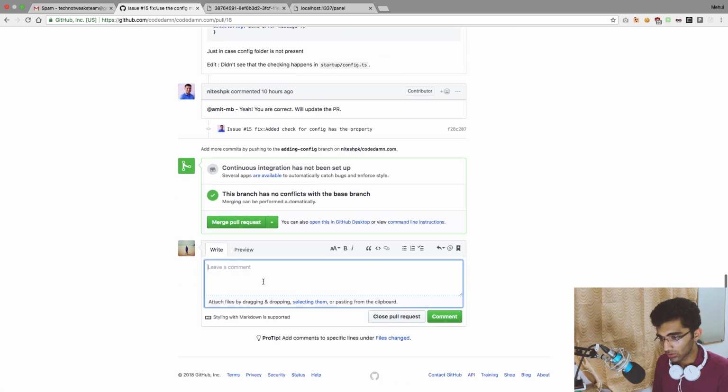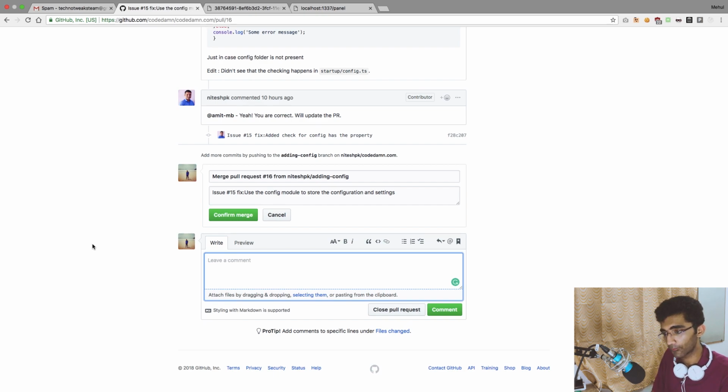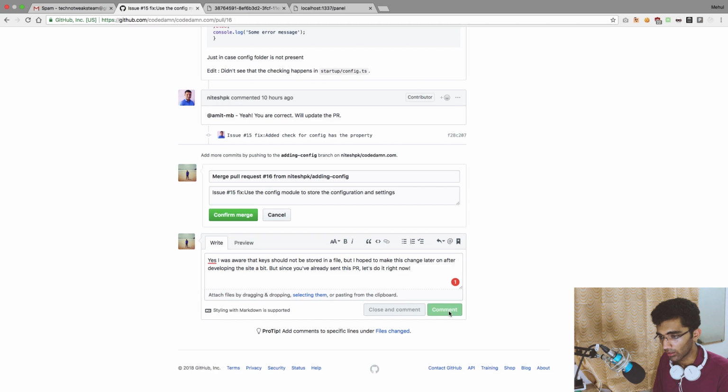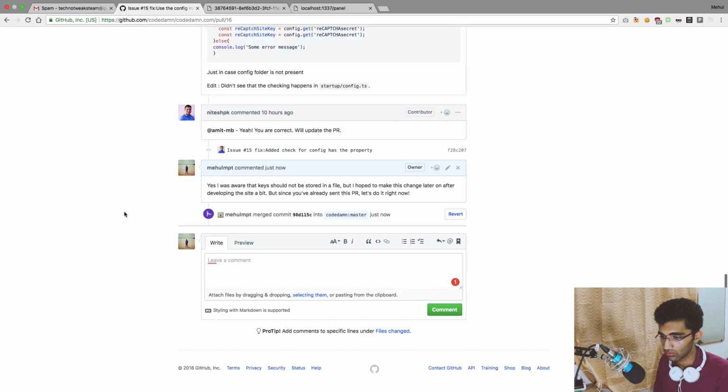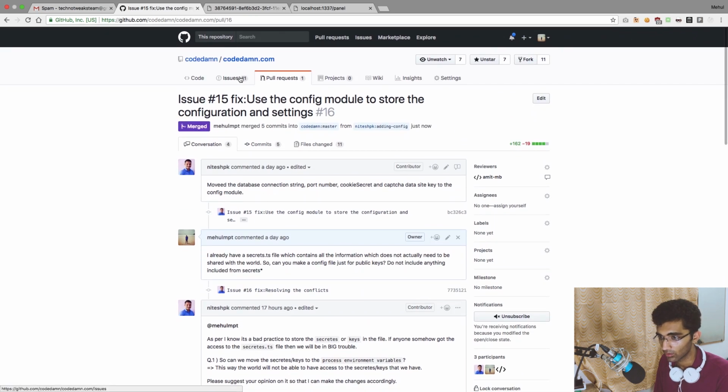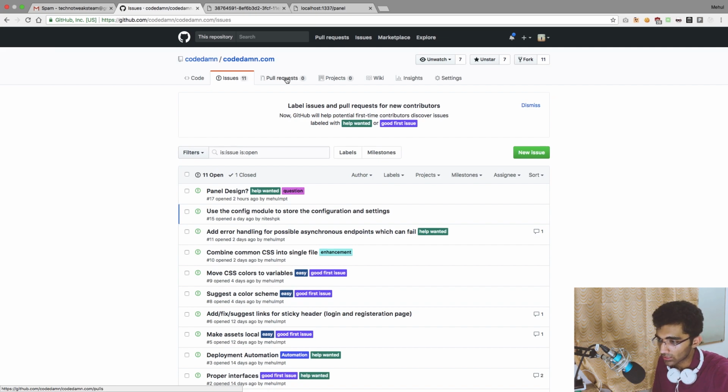leave a message to both of these guys first. Let me just send a message like, I was aware that keys should not be stored in a file. I hoped to make this change later on after developing a bit, but since you have already sent this PR, let's do it right now. Okay, so let's go ahead and merge the pull request. Oh, so it merged smoothly. Okay, that's great. So that's all for the pull request.